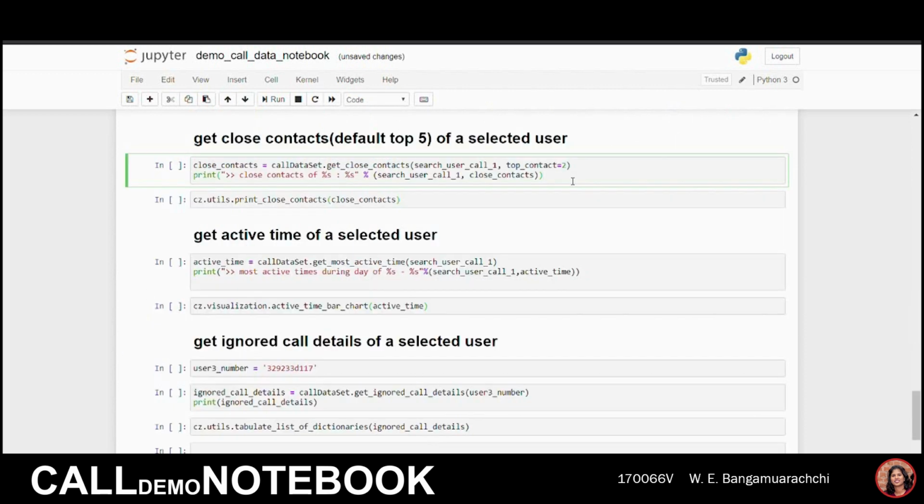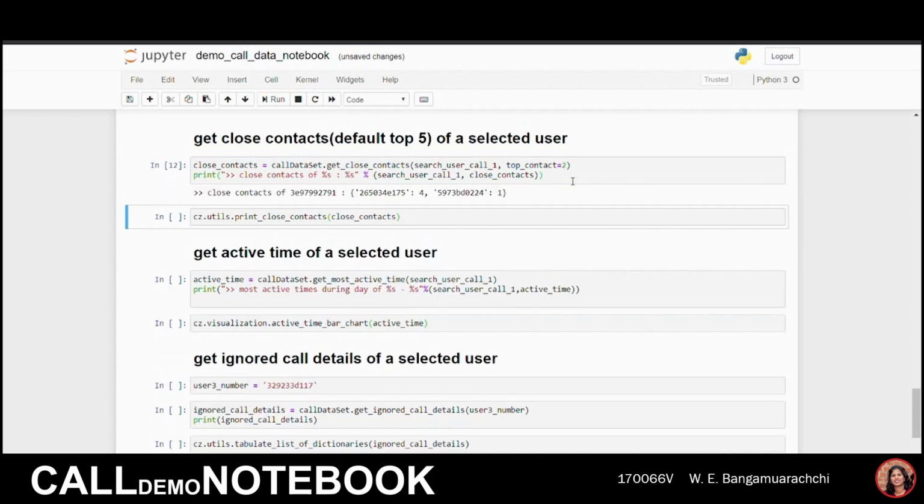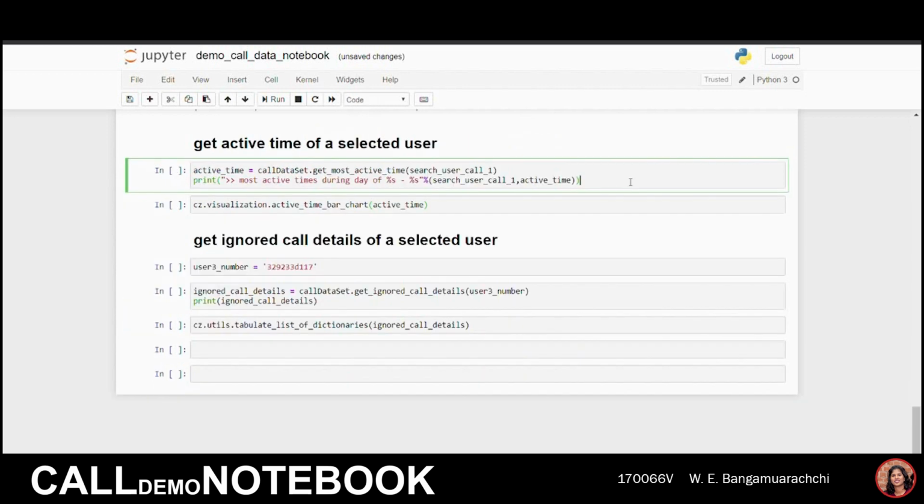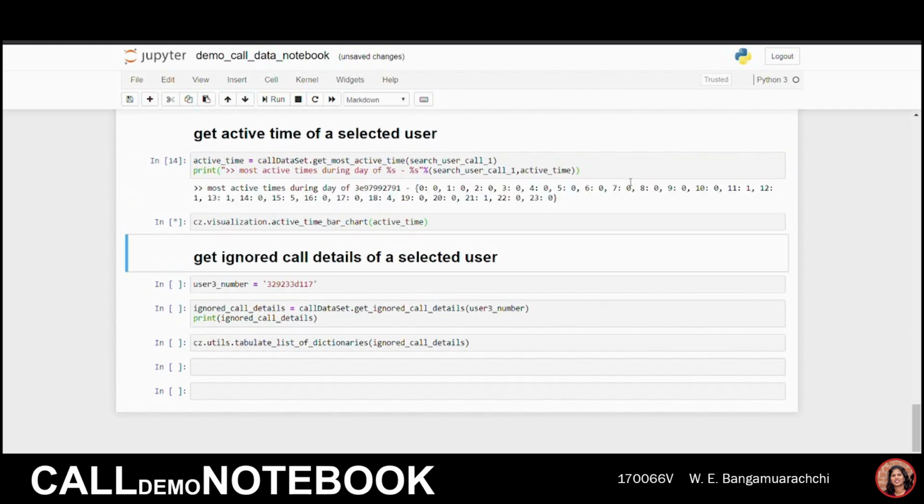Next method is get cross contacts of a selected user, which returns a dictionary of cross contacts. We can also display the top contacts in a 2D table. Using the next method, get most active time of a user, the system will return a dictionary of hours and the respective number of calls made in that hour of the day. This can be visualized using a bar chart.